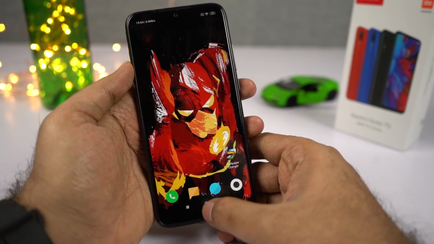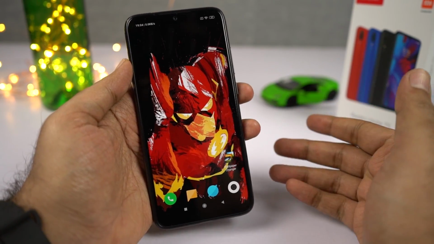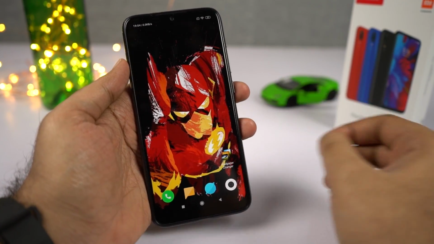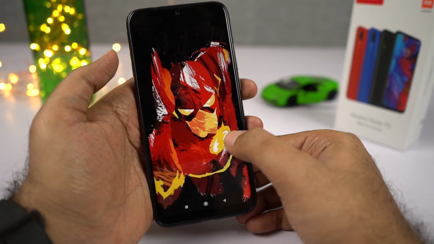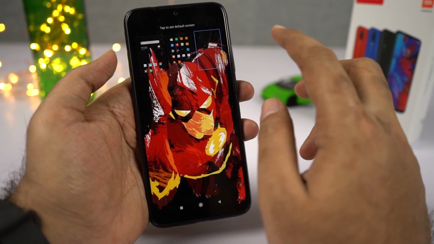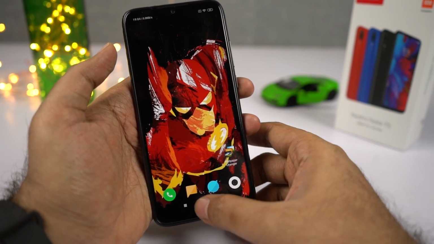Like whenever you press the home button, it always takes you to this particular home screen. Now if I want to change the home screen to something like this, this is what I can do. First do a pinch gesture, go to settings, now select set default screen, and now select the screen. Once you do that, whenever you press the home button, it always takes you to this particular screen.